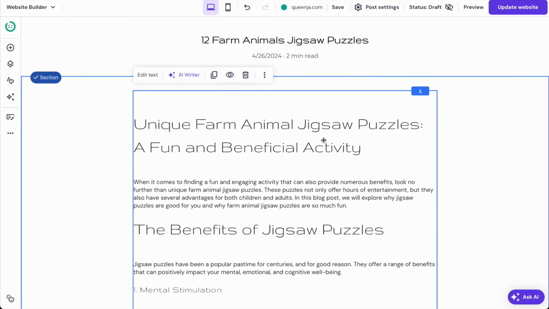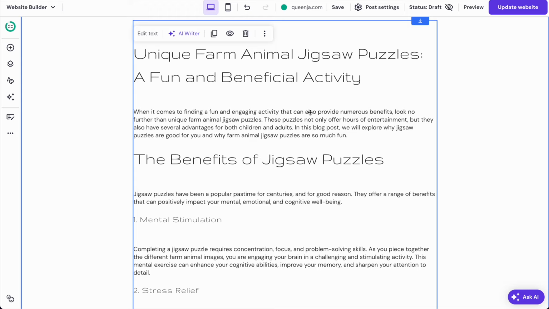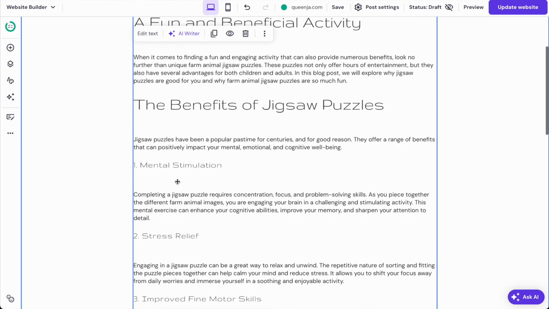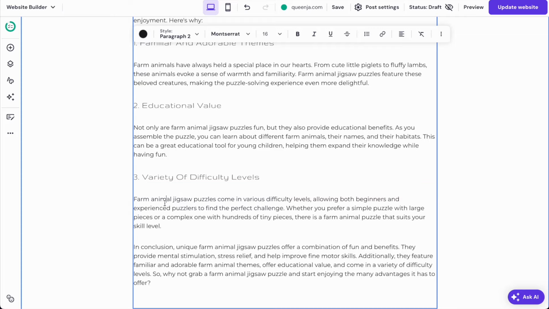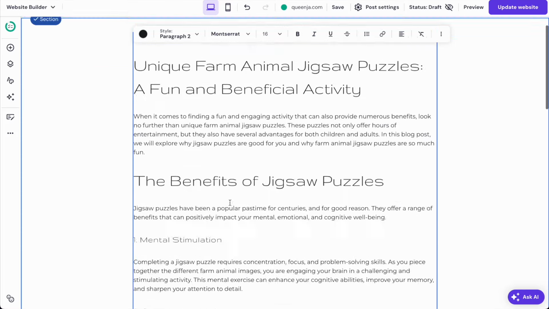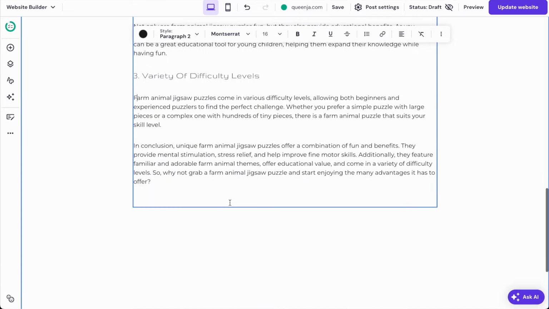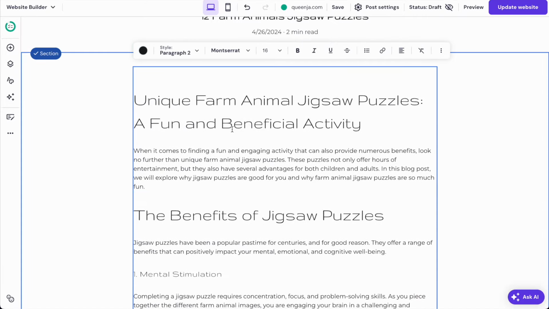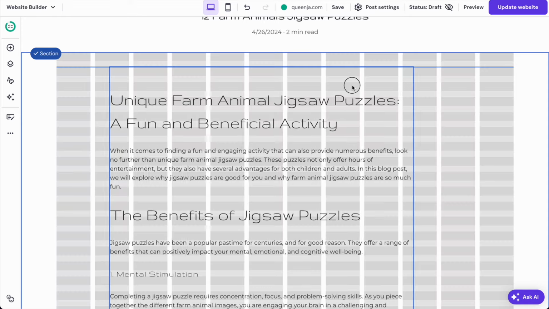Unique farm animal jigsaw puzzles, a fun and beneficial activity. When it comes to finding fun and engaging activities, the benefits of jigsaw puzzles, mental stimulation. I don't know if I like the way that it created the text. It's a lot of text for something that I don't really know if I'm going to use, but let's move on to the actual good part of it.